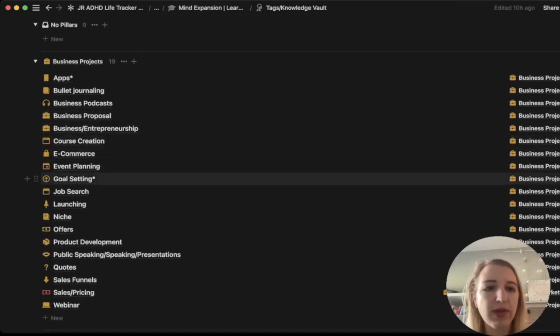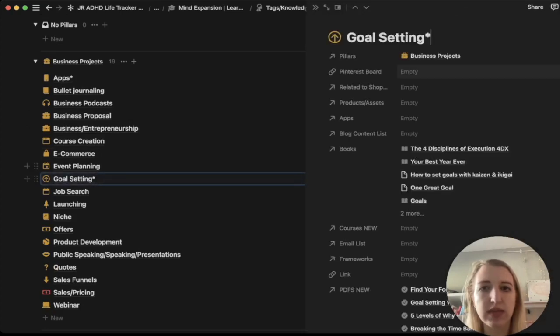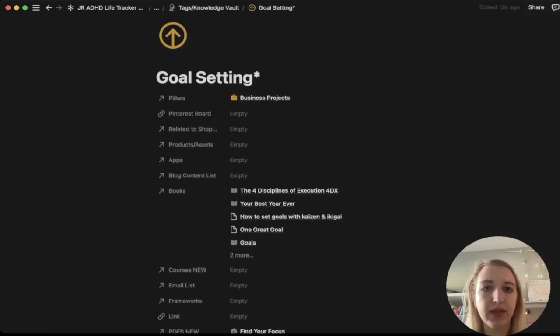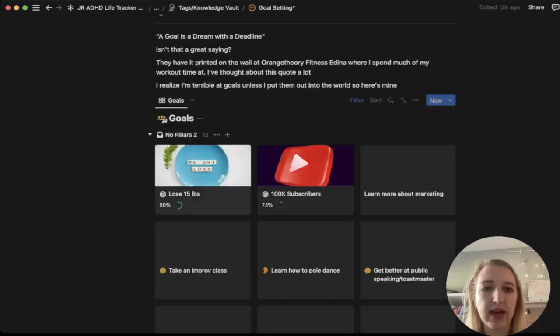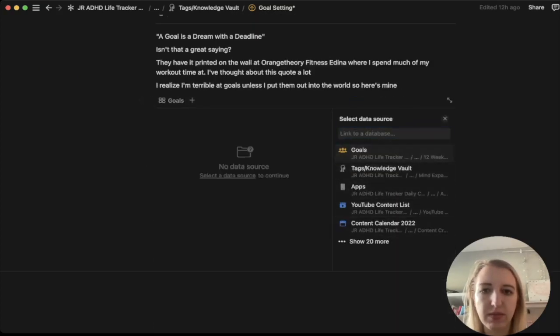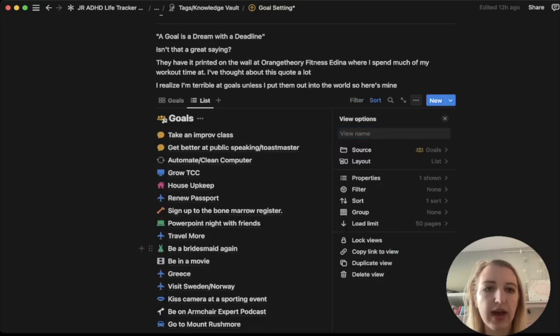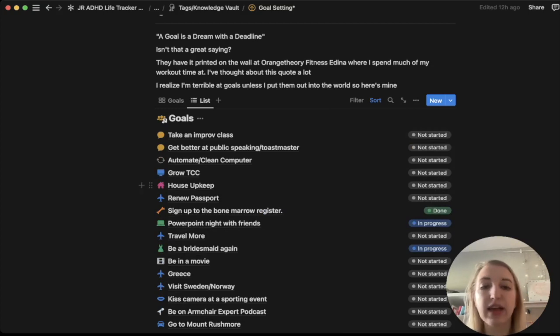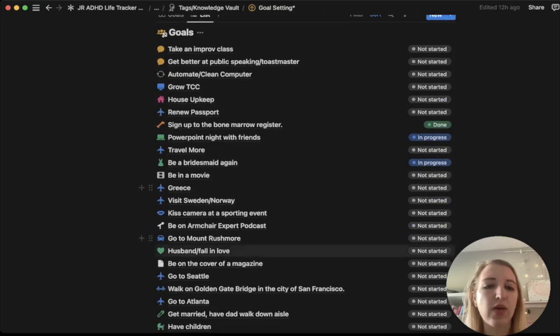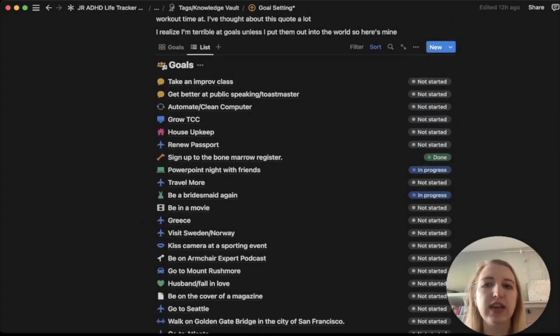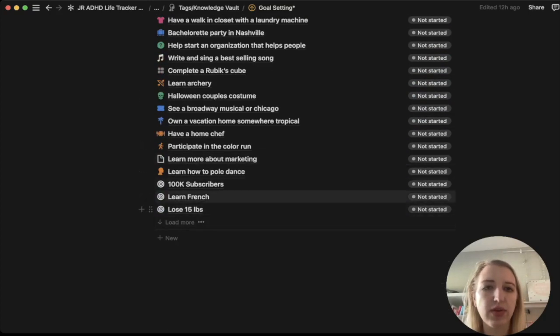As you scroll through, one of my new ones that I'm really focused on is my goal setting database. You can see it in different views. Okay, so these are just goals of mine in life. Some of these, like I want to go on Armchair Expert, are just things that I want to accomplish. Some of these are more vision boardy, like taking an improv class or going back to Toastmasters. There are all these things that I want to do at some point.